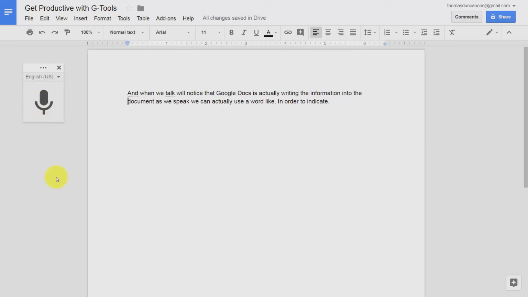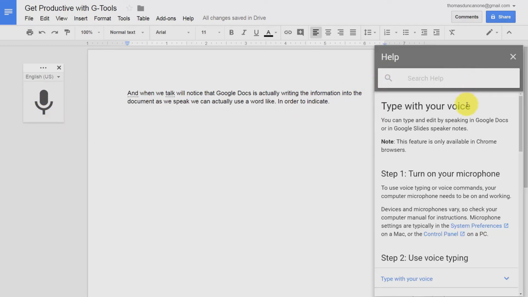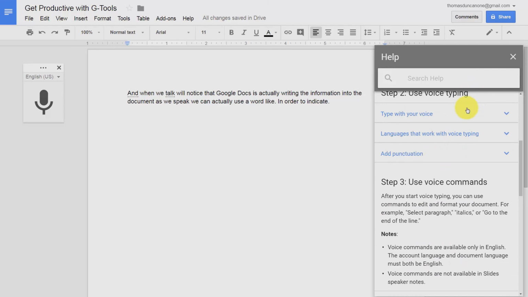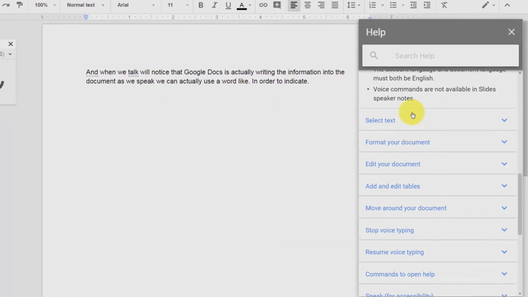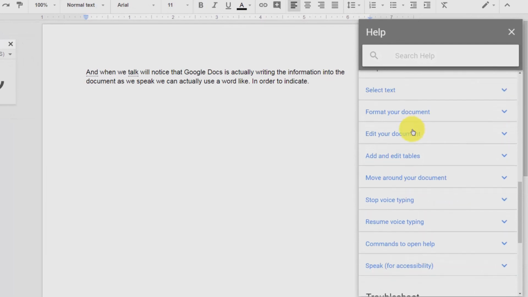Now, if you want a list of specific voice commands, all you'll need to do is hover over the microphone. You'll click the question mark, and then you'll see a drop-down menu on the right side. You can then find all of the specific ways that you can use Google Docs and speak to the document to make it do what you want.